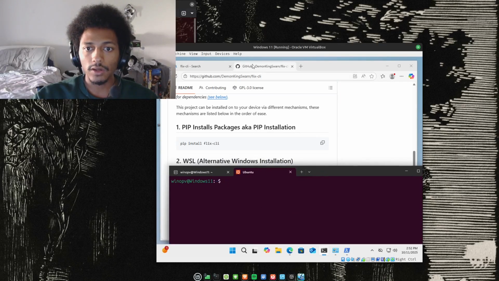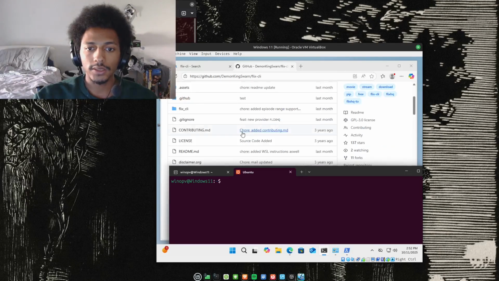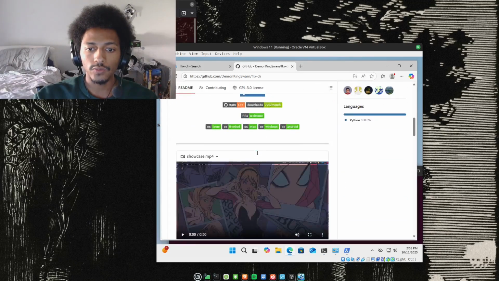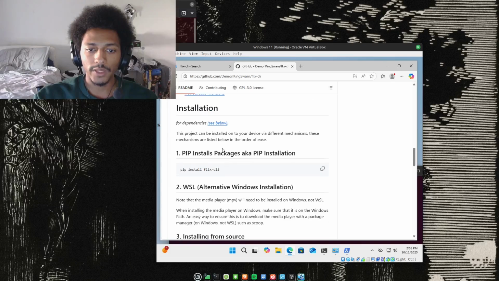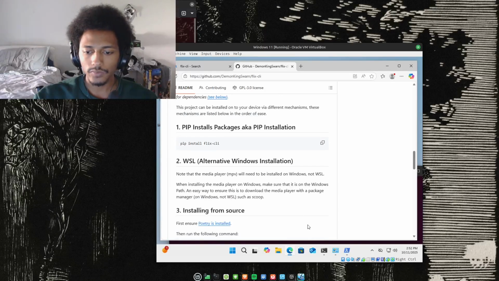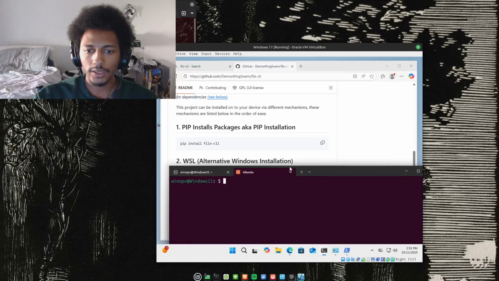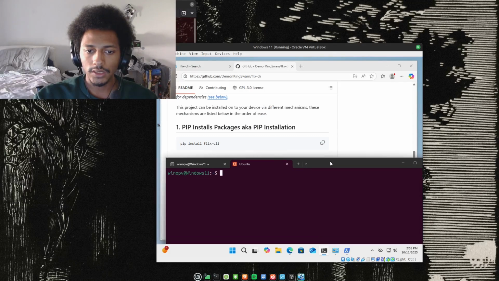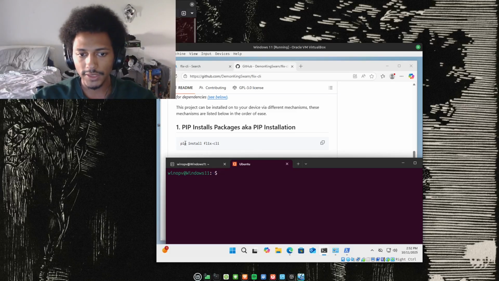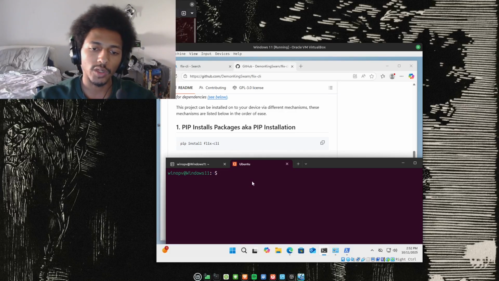We're going to be installing this tool, Flix client, and it already has a tutorial on how to do it. So right here it says if you're doing this through Linux, I would recommend doing pipx install instead of just pip, because if we run this command, it's not going to work properly.